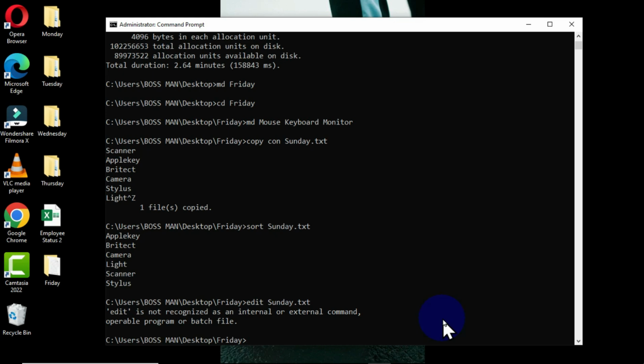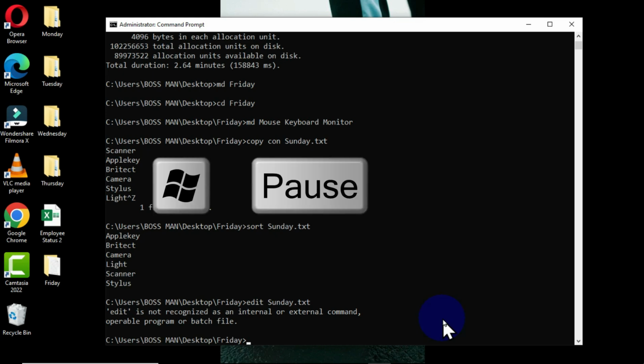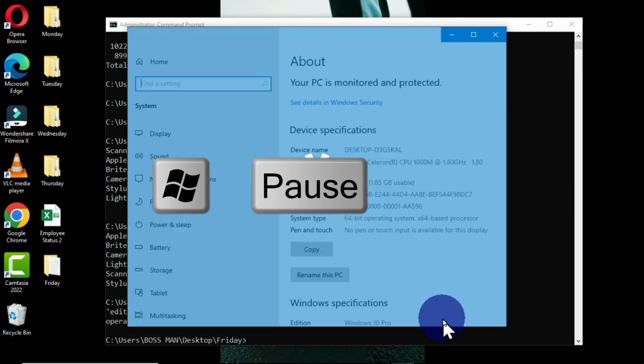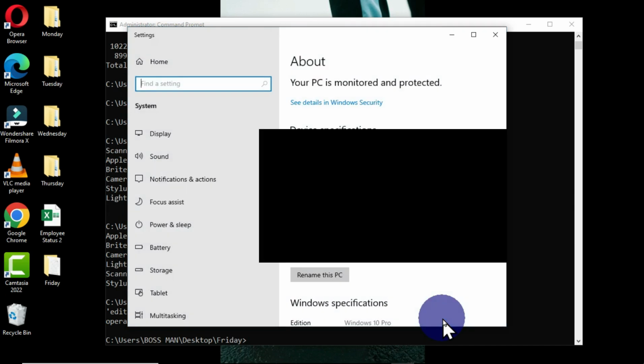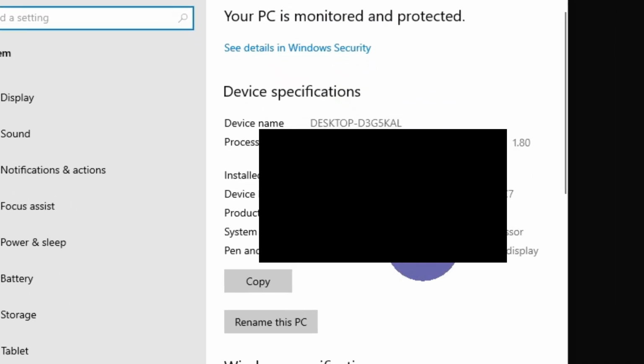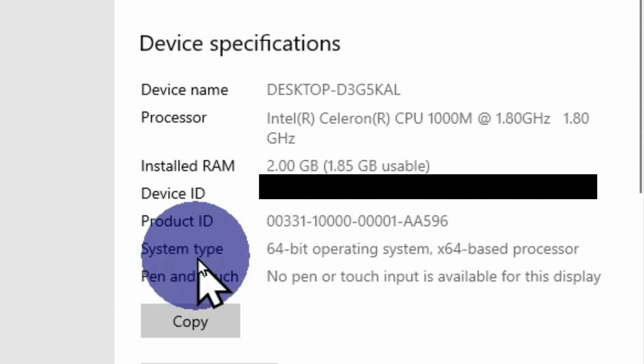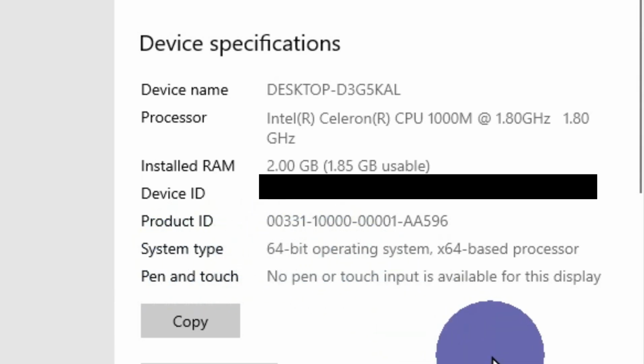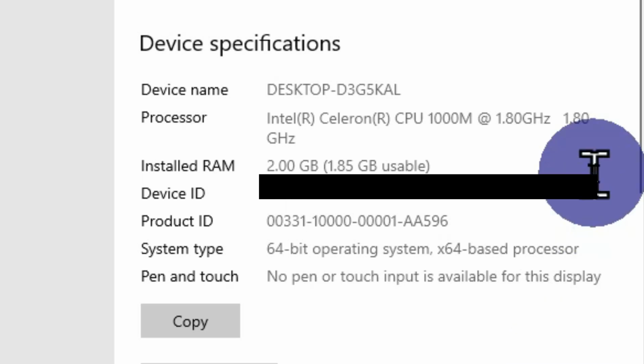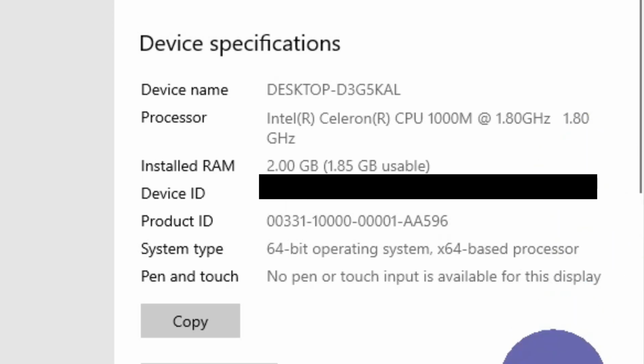Let me show you my version of the operating system. I'm going to use the Windows key and the pause key. This displays information about my PC, and when I move to the system type, you can see that I have a 64-bit operating system, and that is the base processor that I'm using. Therefore this particular command is not going to be compatible.